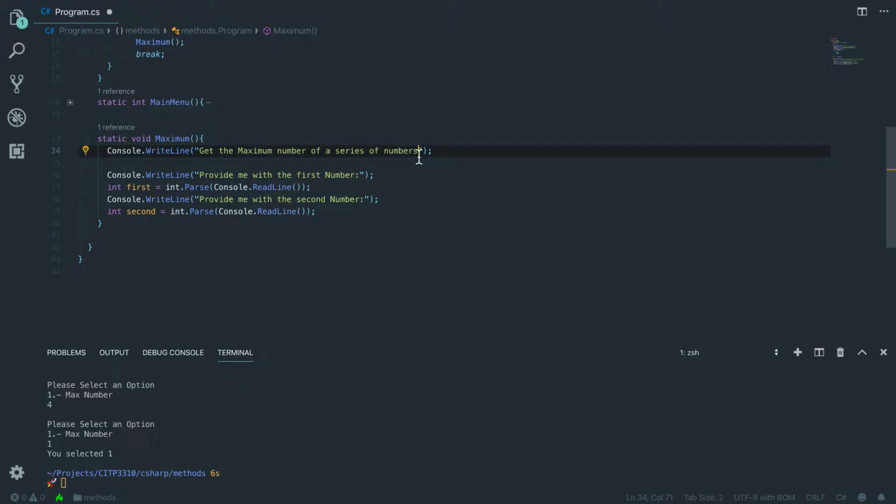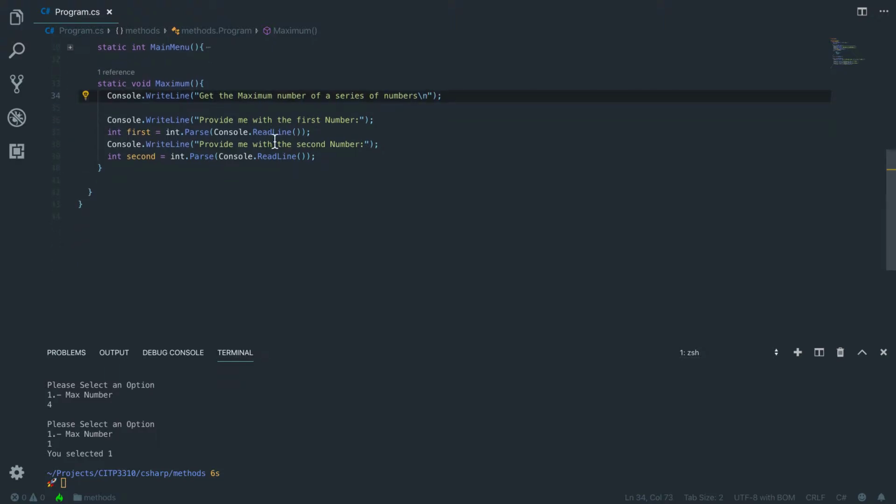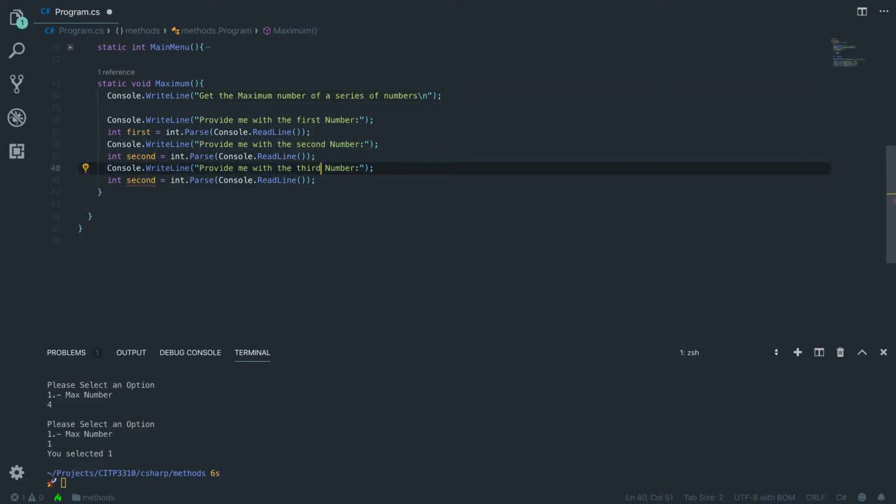Let's give it an extra space in there, and providing the first number, we give the first number, provide the second number, we provide the second number, and then we need to see who is bigger, who is the maximum number, one or the other. And we can do the, you know what, let's do as the book says, let's do 3 numbers, third. Okay.